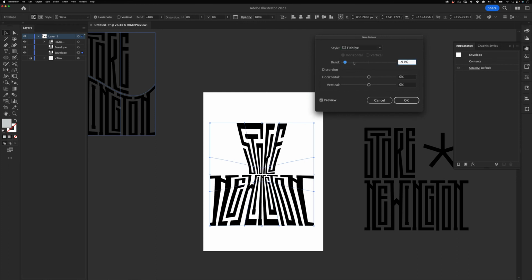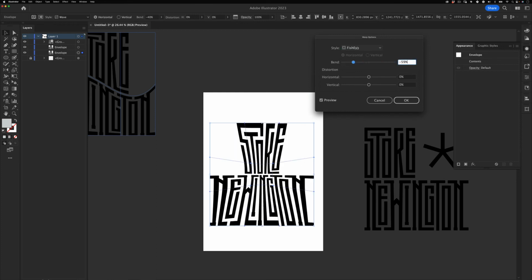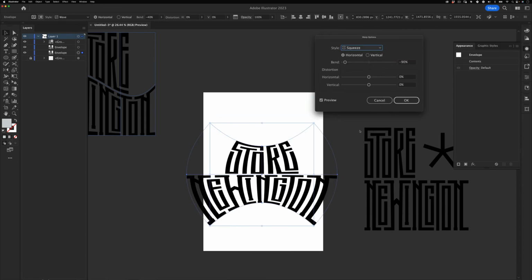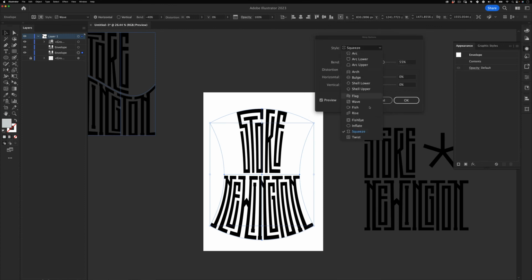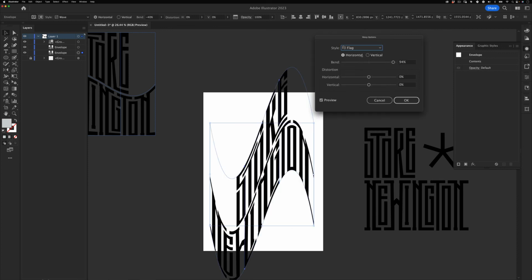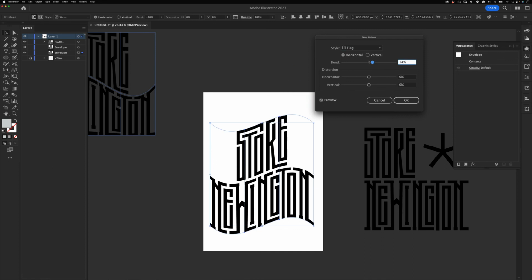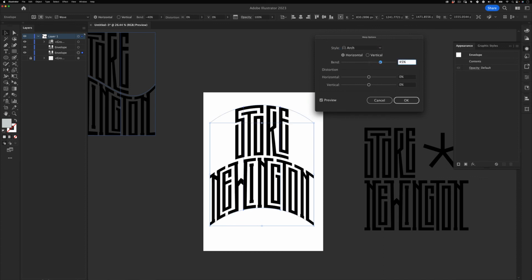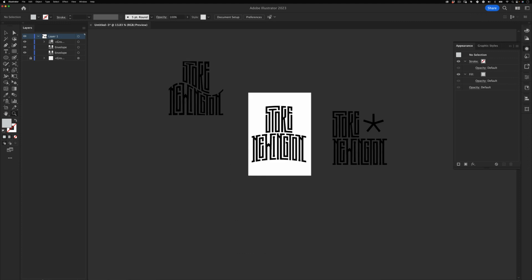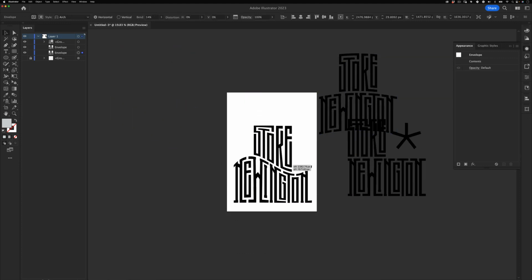Fish eye, let's see the fish eye. Nice. And inflate is, yeah, I think there is at least two hours of fun here, and my screen wants to turn off if I don't do something. Okay, cool. Flag is too much, but yeah, you can see the potential on this. Stock Newton. Yeah, but I do think this one is probably my favorite.